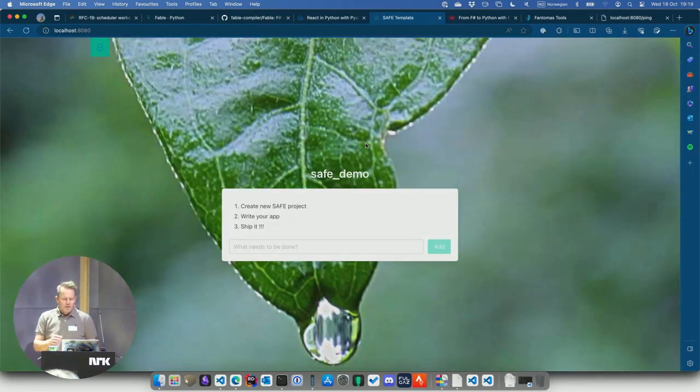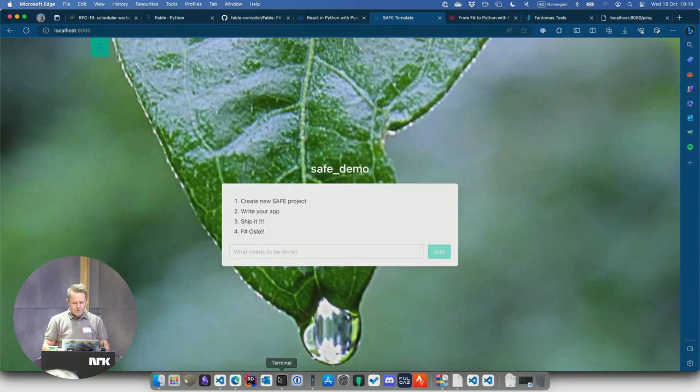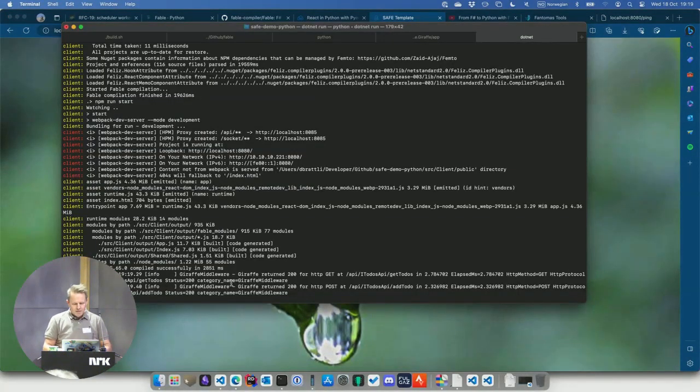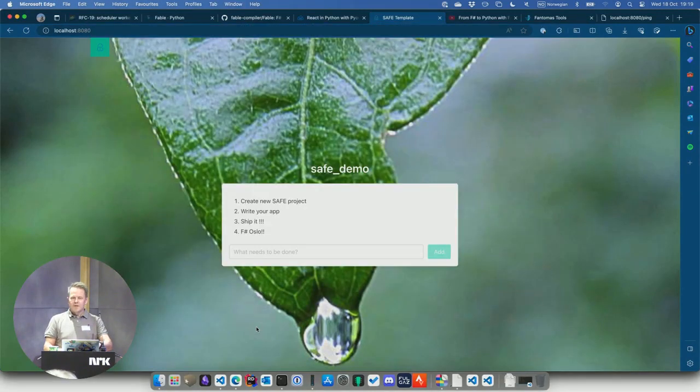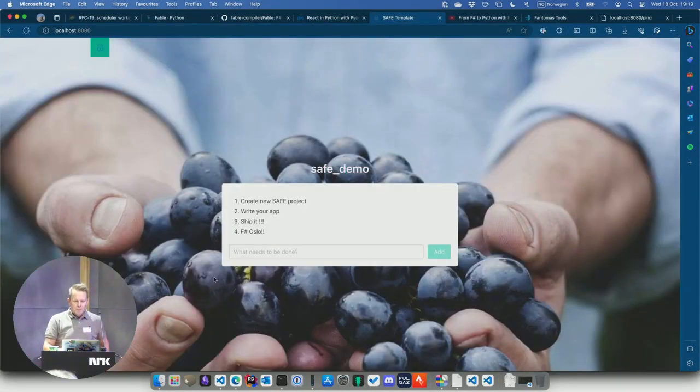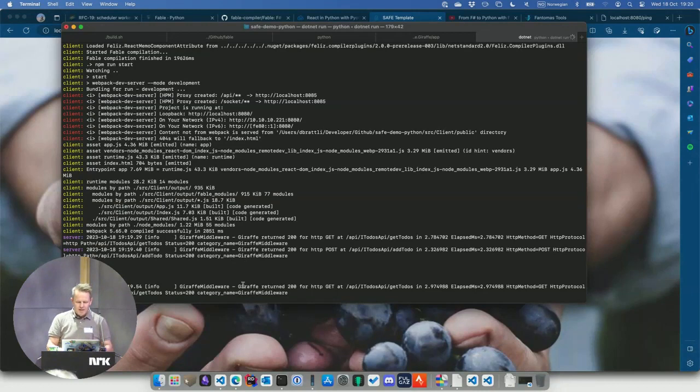Now we have the SAFE demo, which is a to-do list. So now we can write F# Oslo, and we can add it to the list, and we can see that this is sent to the web server. So if we do a full reload of this single page application, then we see that F# Oslo is still there because the server still has the state for us. And we can see that it actually requested that state from the server. So it did an API call, get to-dos, to get the to-dos list back, so that we know it works.